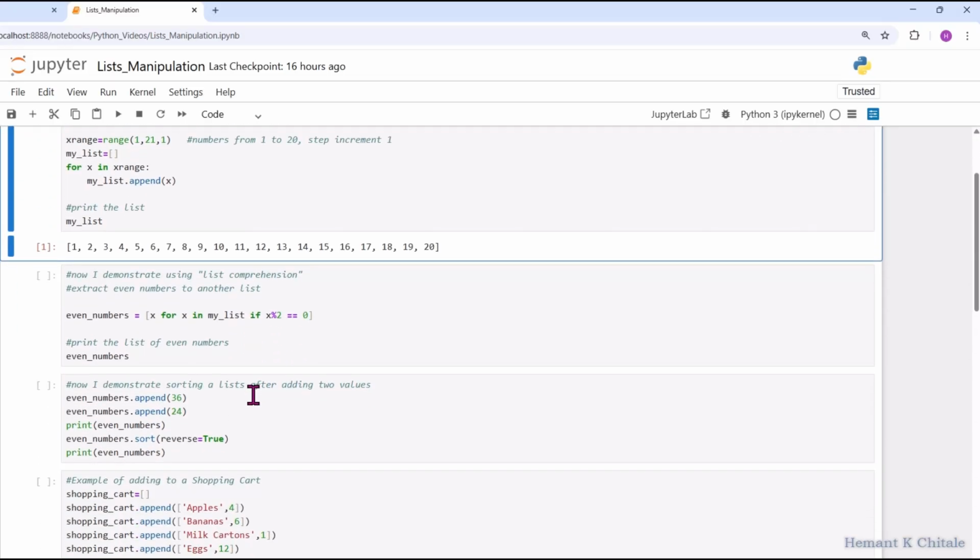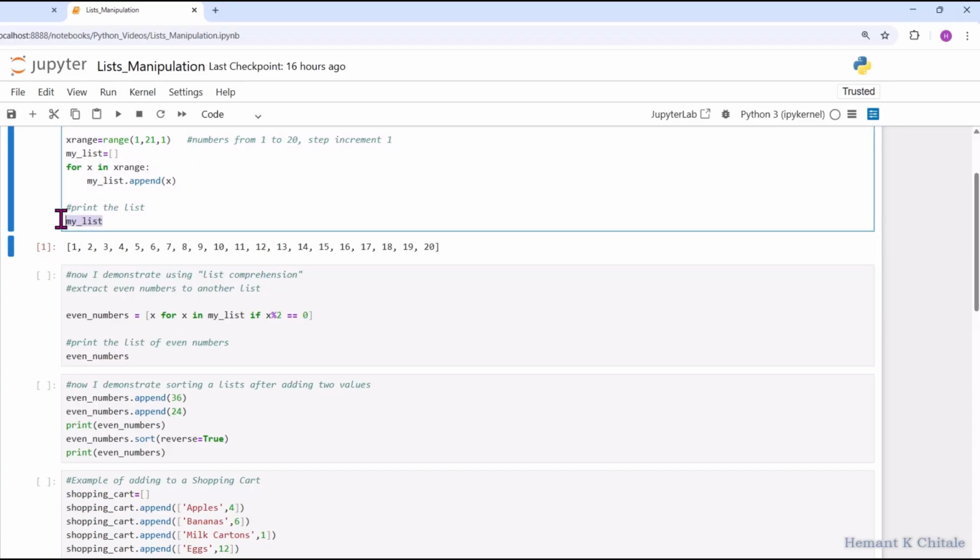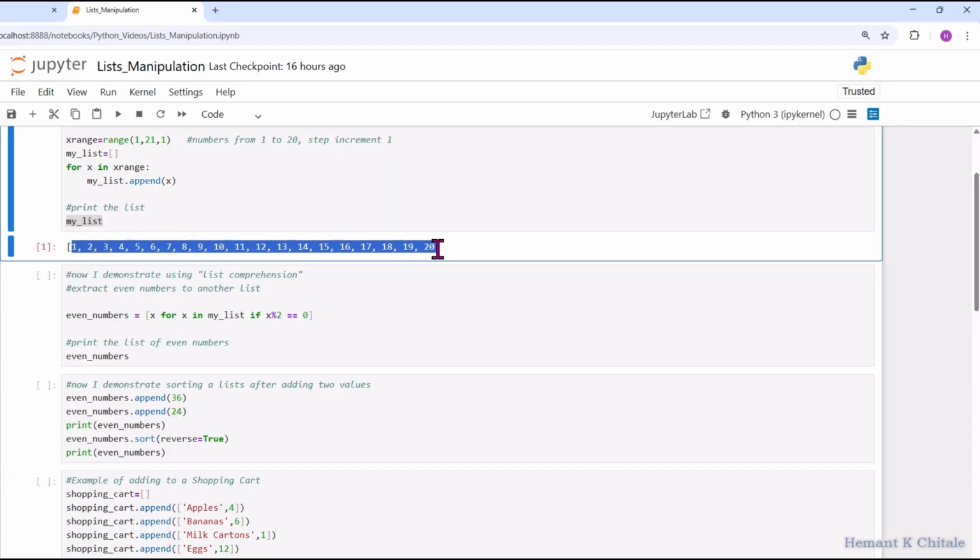Now there's something called list comprehension. So you can apply commands to a list. For example, my list is a list of numbers from 1 to 20, and I want to generate another list which is just the even numbers in this list. So what I can say is create even numbers with a value x for every x that exists in my list if the modulus of x is 0. Modulus of x is 0 meaning x is an even number.